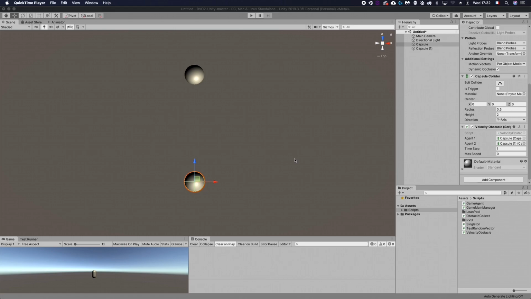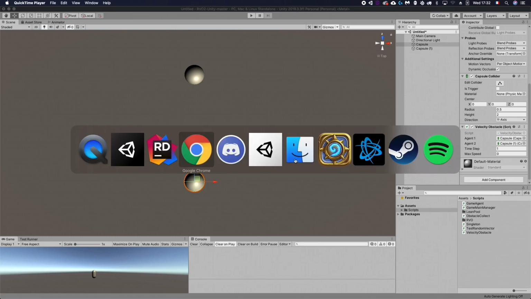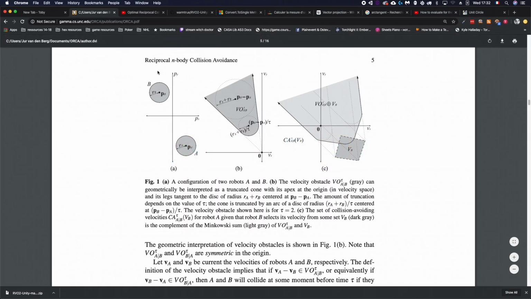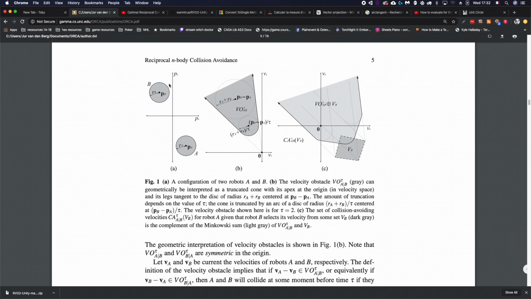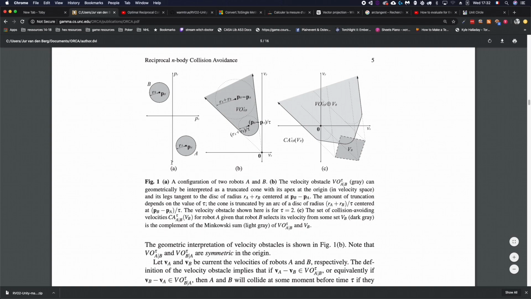Well, there are several solutions, but one of the ones I found was reciprocal multiple body collision avoidance. Now, this is a pretty interesting paper, but it does a lot of mathematics and I'm still figuring everything out. But right now, what I'm working on is this A and B, and I'm soon going to have to tackle the C part. So what happens if we have an agent A and an agent B?